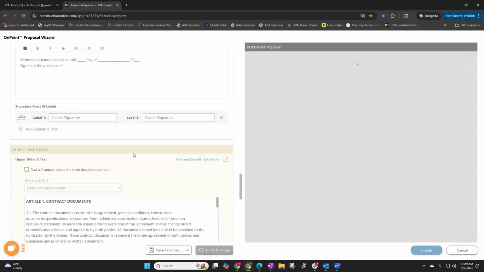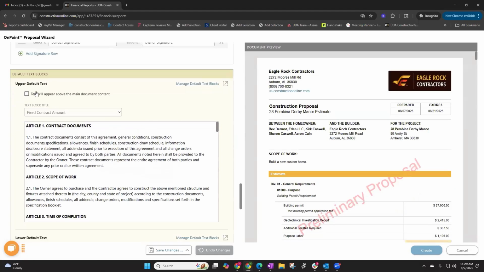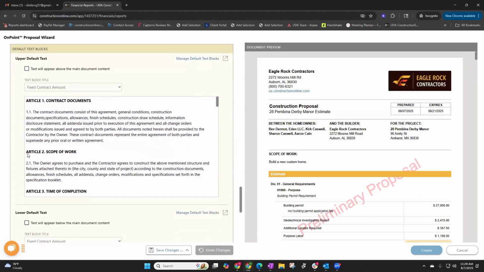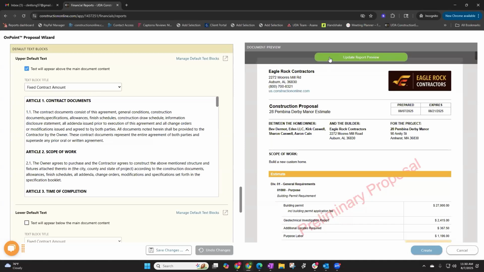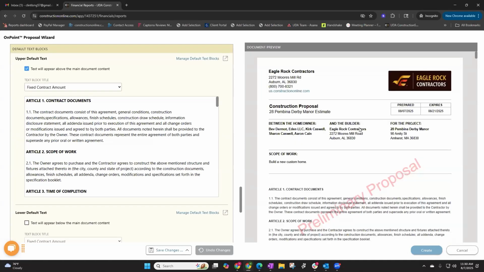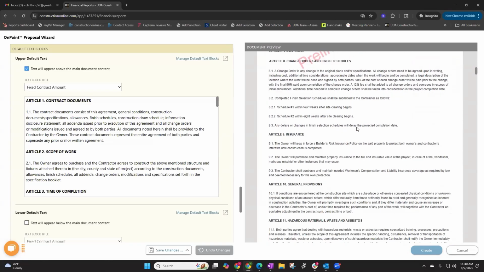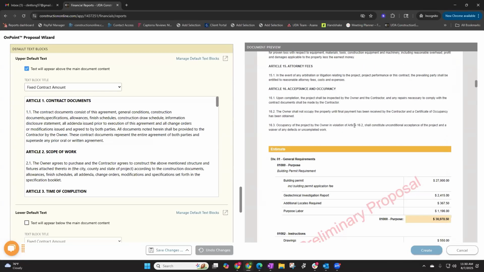And then talk to me a little bit, Carly, about the default text. So it looks like we've got some really great contract language built in. What's this doing and how does it work? So with the contract language, you are actually able to go in and upload any of your own legal language through the default text. Now you can do this directly in the proposal wizard using this manage default text button, or you can do it in your company dropdown when you're just on your main ConstructionOnline page. Either way, you would be able to go in and insert any contract language that you want, either above or below your estimate proposal, which would then put all of that information in.